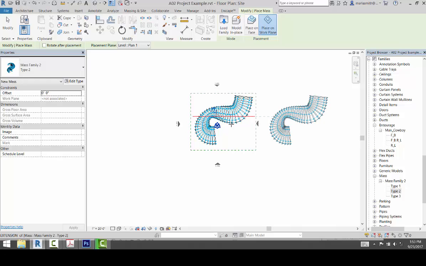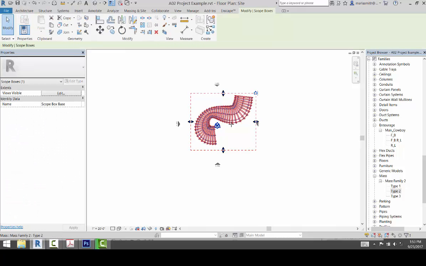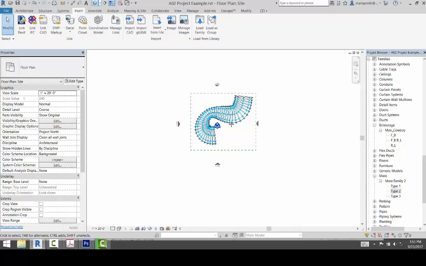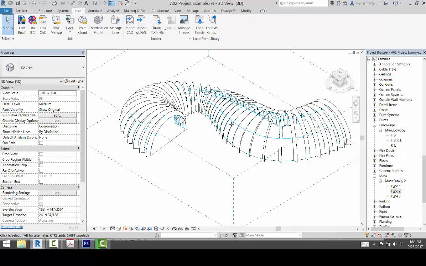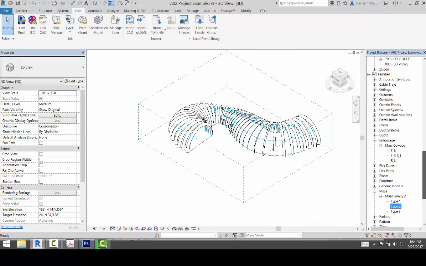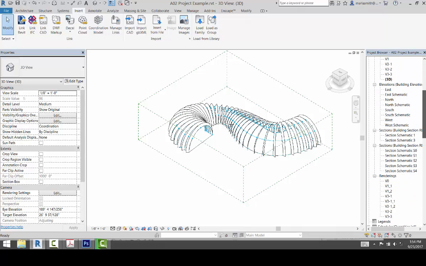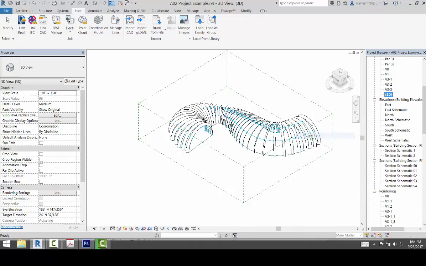And there it is. I'm going to hit escape a couple of times to stop that placement process. Now you're going to want to adjust this box to encompass your mass if it doesn't already. So, use these little arrows to do that. Now if I go to my default 3D view, I have this view. What you're going to want to do, and in my case what I did, is I just went up to my 3D view and I duplicated that view.